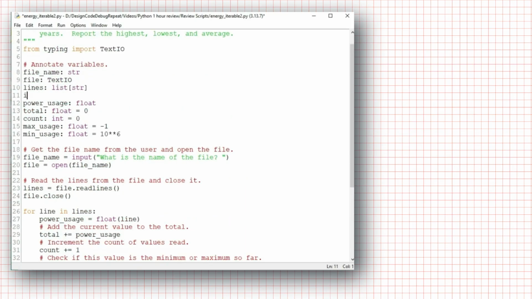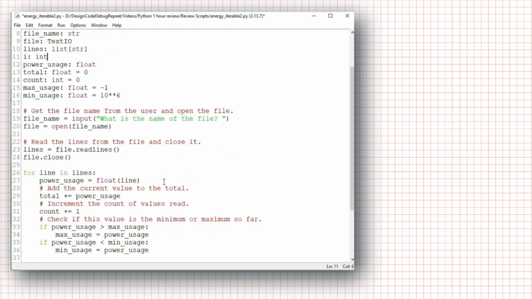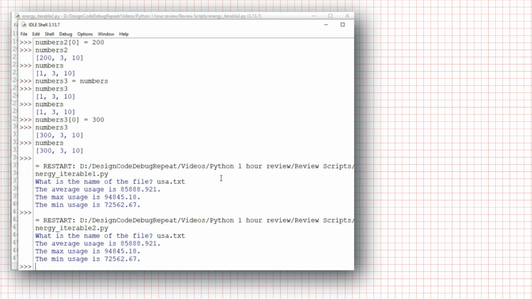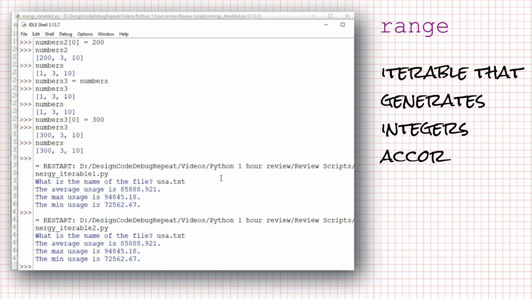So I'll delete line and write i: int. Now my loop header is going to be for i in range(len(lines)):. And I'll go back to power_usage = float(lines[i]). And again, if I run it, I get the same output. Now this time the iterable is a range, which generates a series of values for me. And the values I want are the indices into the list.